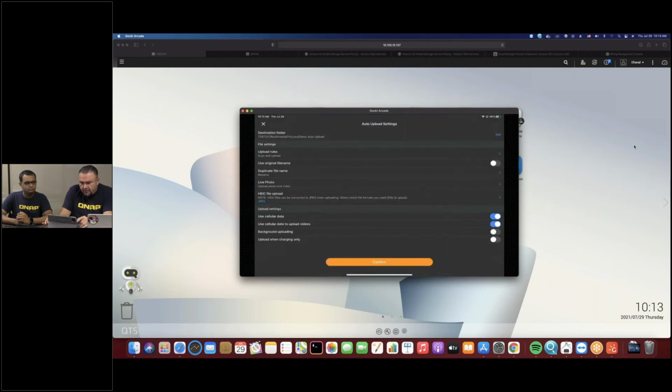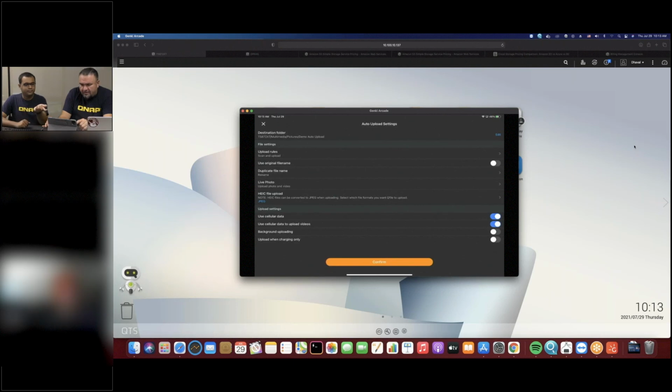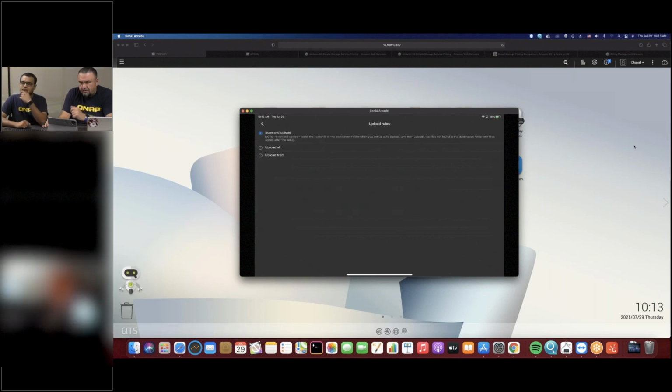From here, you can set all of your upload rules. You can just go down the menu here. So we'll do upload rules. The first rule you can do is scan and upload. What it does is it scans all of your content and uploads the files that are not found in the destination folder. It would just upload any new files. So anything that's already in your destination folder, it would skip.